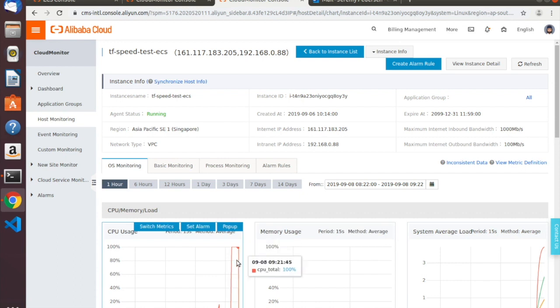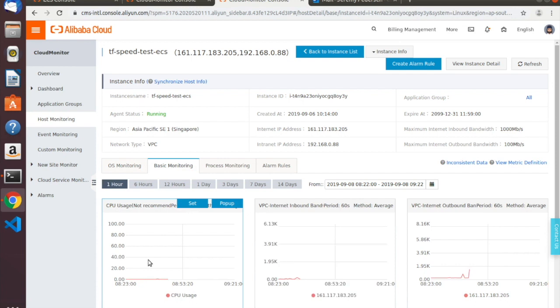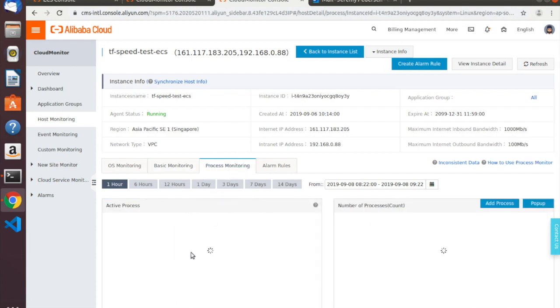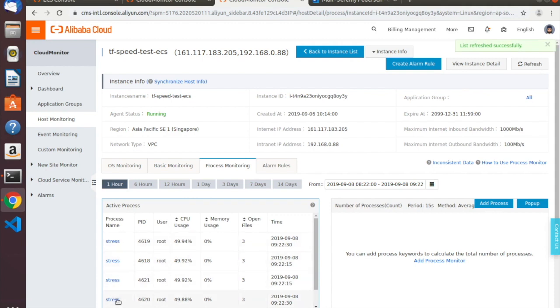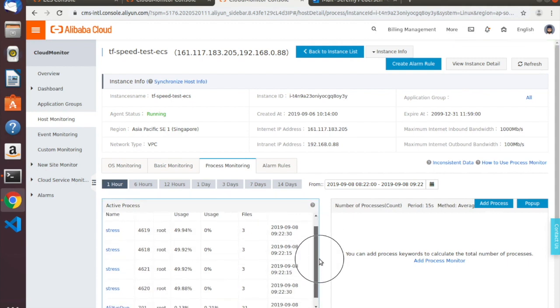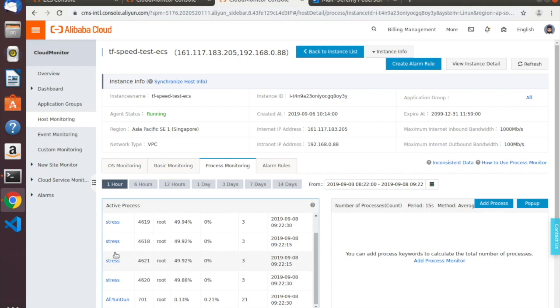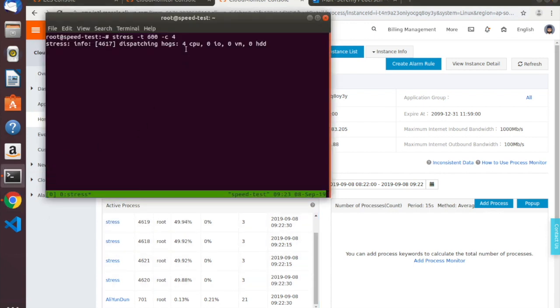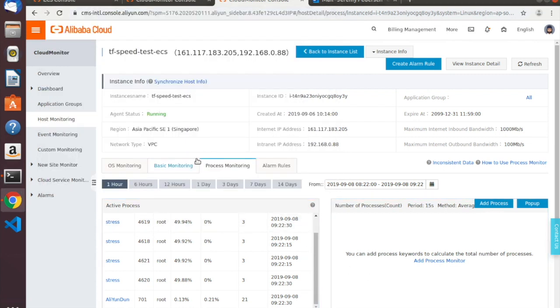Okay, there you go. You can see that the CPU usage is starting to spike now. If you go into basic monitoring, you should see the same thing. Yeah, it looks like it spiked a little bit. Good. Okay, and you can see there are these 4 processes running here through the CloudMonitor agent process monitoring tool. You can actually see that stress has spawned 4 threads and that they're using the CPU. So that's actually working. We should actually get an email as well as a result of this.